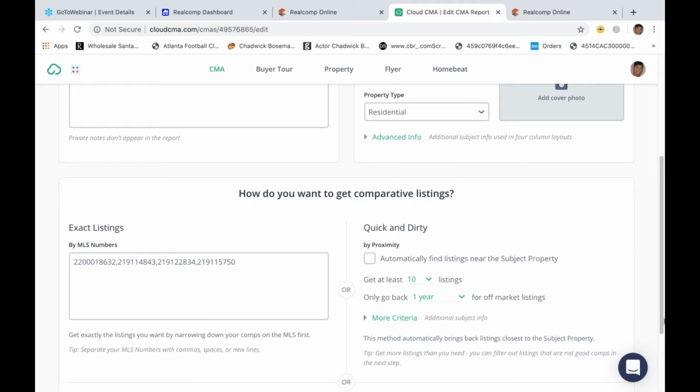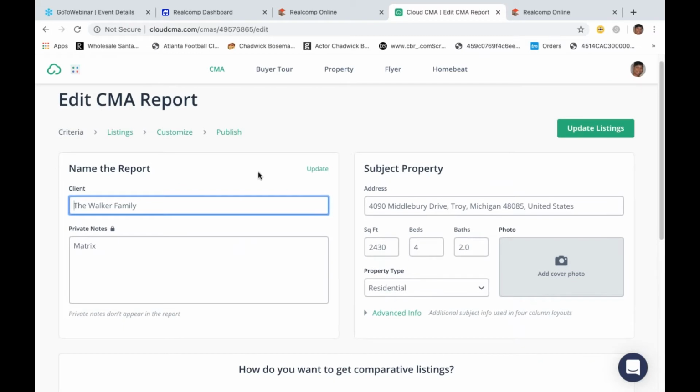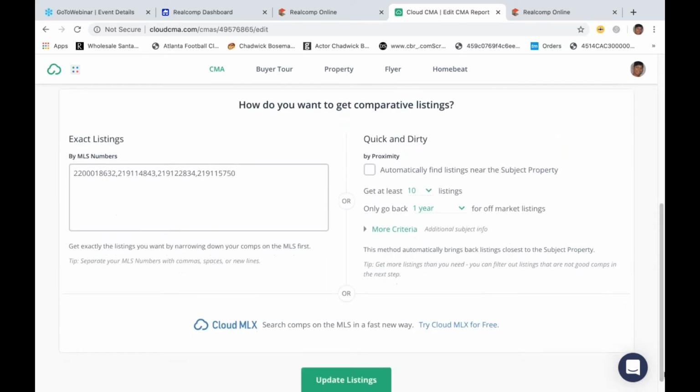You pick that one listing that you have, you bring it on in to Cloud CMA and you set it up. And once you set it up, you're going to try to dig for more. So we're going to scroll on down and you're going to ignore the one or two that you found here. And you're going to go for what they call the quick and dirty. I don't know why, but okay, we're going to roll with that. The quick and dirty. And we're going to find properties automatically near the subject property.